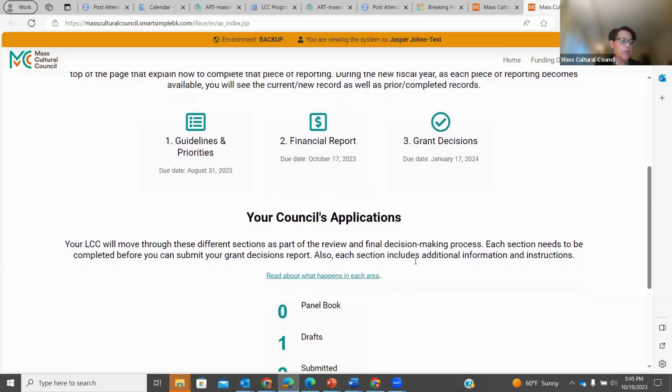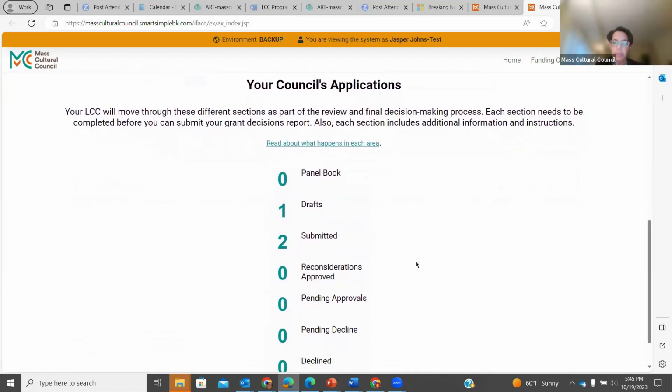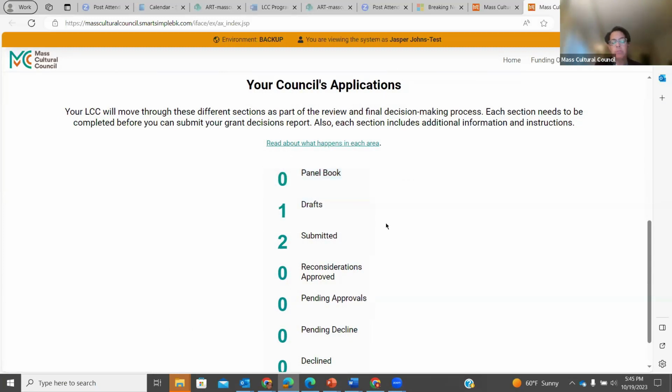So what I want to do first is go over the applications, and then we'll move back to the grant decisions. So this is what it's going to look like. You're going to come to your council's applications, and this is where, when I said you can figure out how you want to review them, it's entirely up to you. But this right here, panel book, will be populated, and it will be populated with the number 1. So that will be your panel book. You can do whatever you want with it. You know, read it online, print it out, however you want.